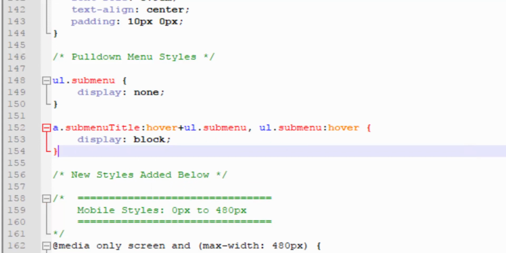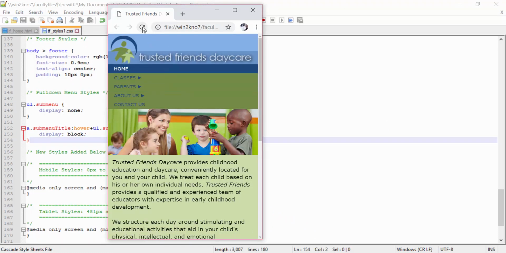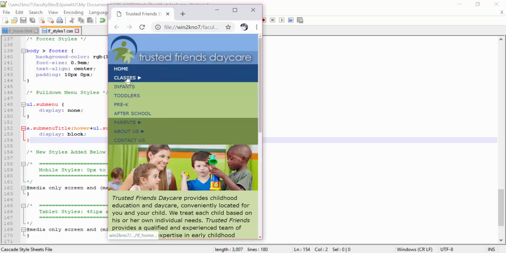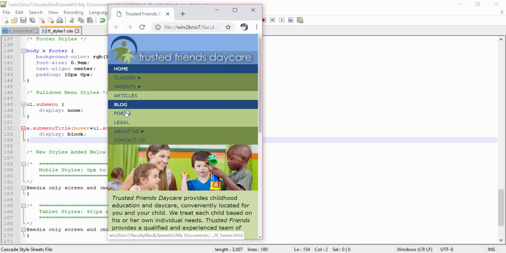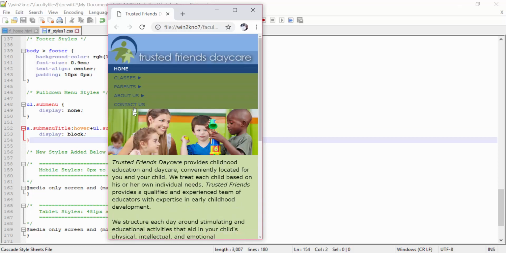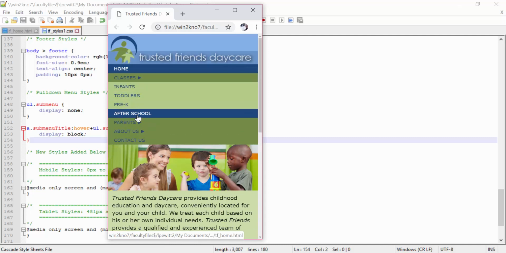All right, so let me save this and we'll flip back over and refresh. Okay, nothing really changed so far until we start to hover. See how that worked? So when we hover over parents, we get the parent submenu, and then the about us, we get the about us submenu. So that's how that works.